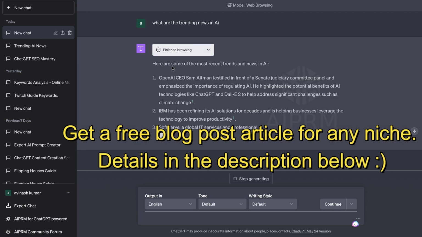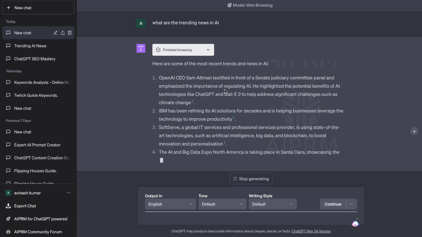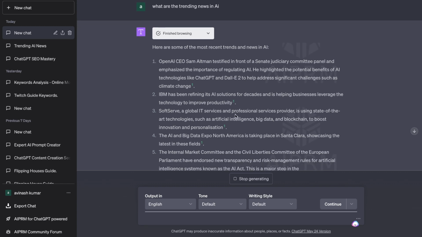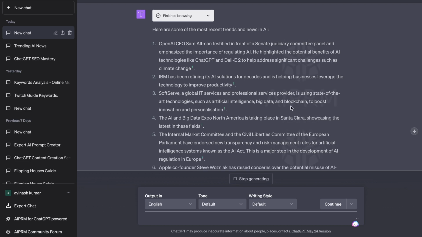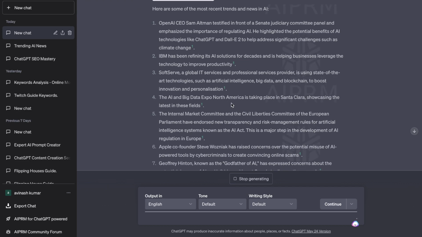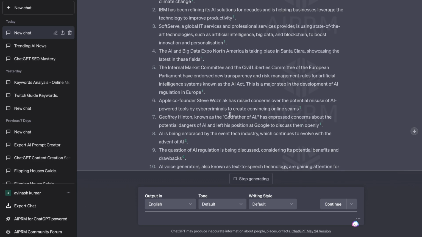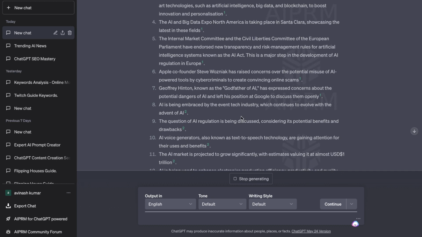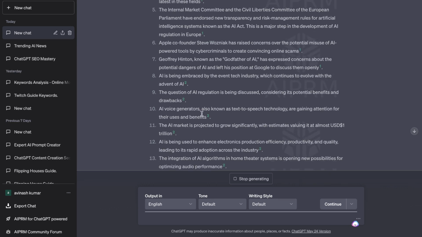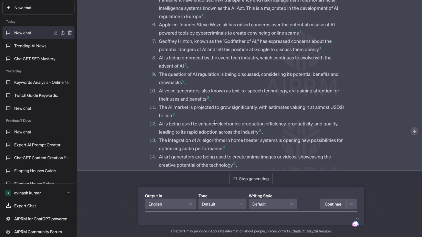So here are some of the most recent trends and news in AI. OpenAI CEO Sam Altman had to testify in front of the Senate Judiciary Committee panel and emphasize the importance of regulating AI. IBM has been refining its AI solutions. SoftServe is using state-of-the-art technologies. The AI and Big Data Expo in North America is taking place in Santa Clara. That's pretty cool. I didn't know that was happening. The Internal Market Committee and the Civil Liberties Committee of the European Parliament have endorsed new transparency and risk management rules for AI. Apple co-founder has raised concerns over the potential misuse of AI. The question of AI regulation is being discussed. AI voice generators are gaining attention for the use and benefits, and so on.